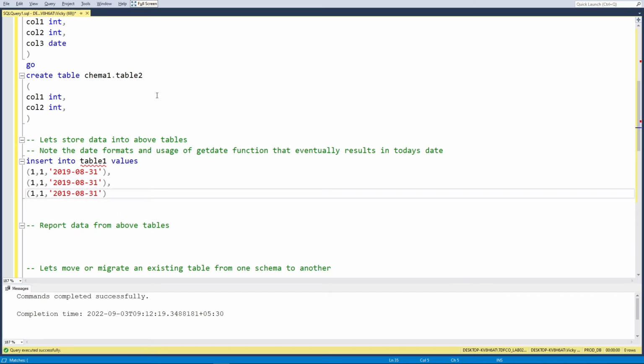Let's have it as a third record. Let's have a 3 for the int values, and let's have a 2 here. 2021. Cool. Why have a date? We want to introduce you to the GETDATE function.